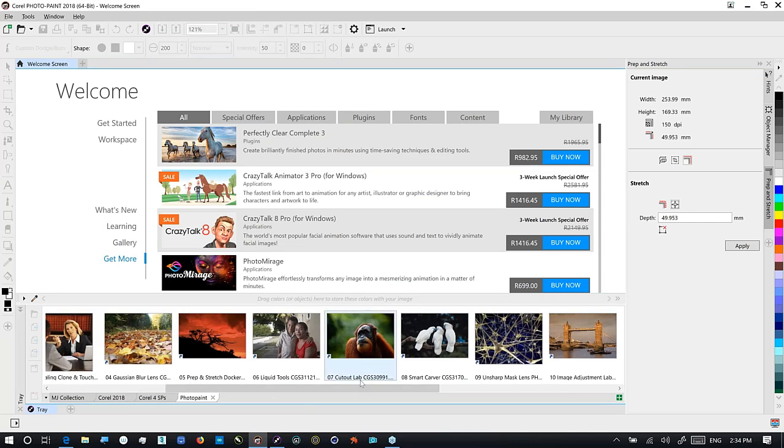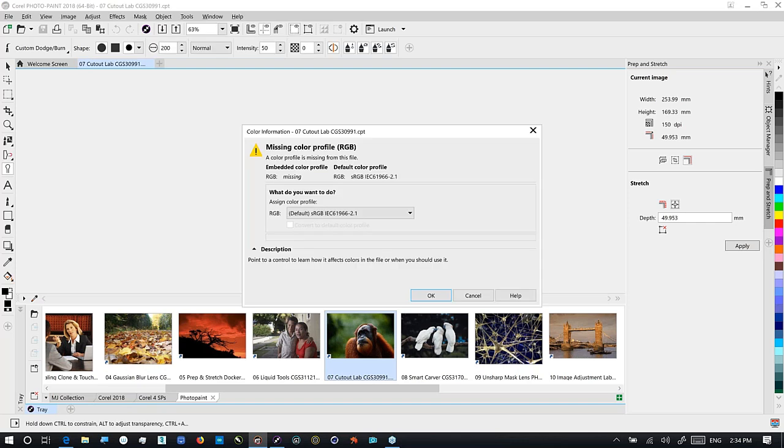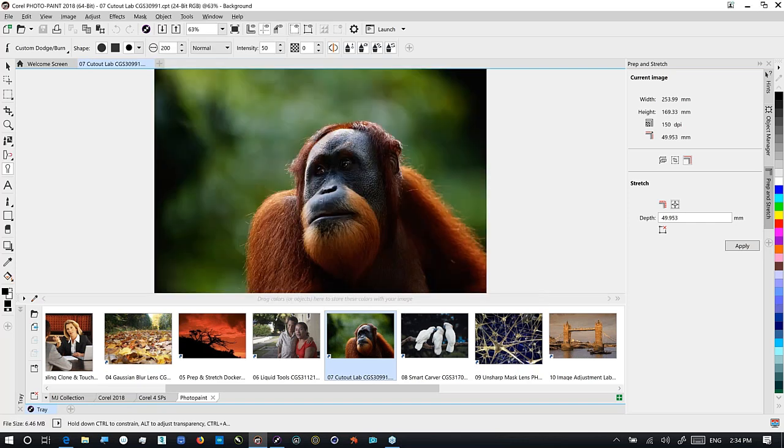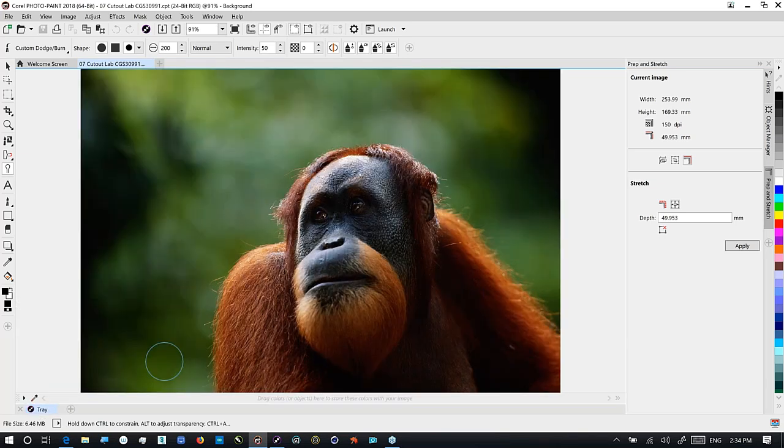The next thing we're going to look at is something called Cutout Lab. And we're going to open this adorable guy. I think we should give him a name. Let's call him Maurice. So we're going to take Maurice out from the background. How cool is that? Complementary colors and all of that, right? Nature is the best artist at the end of the day, right?